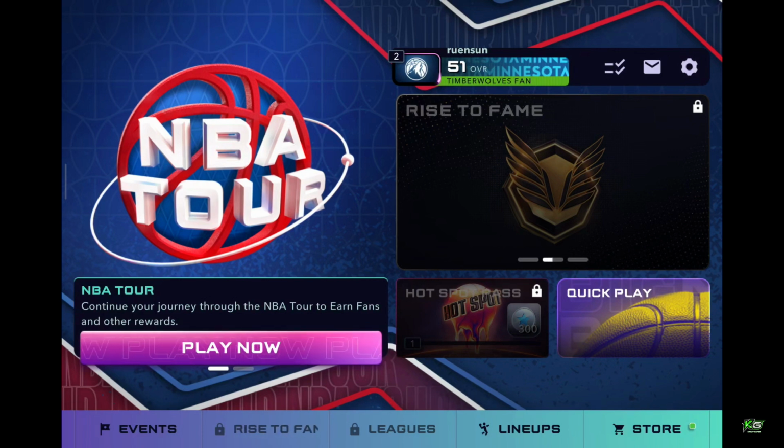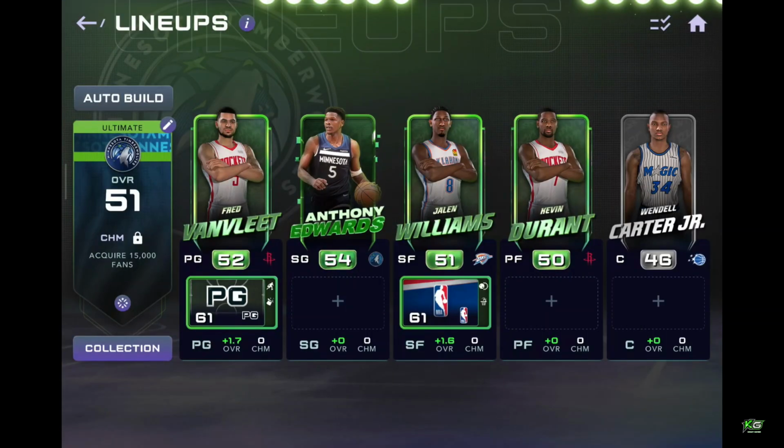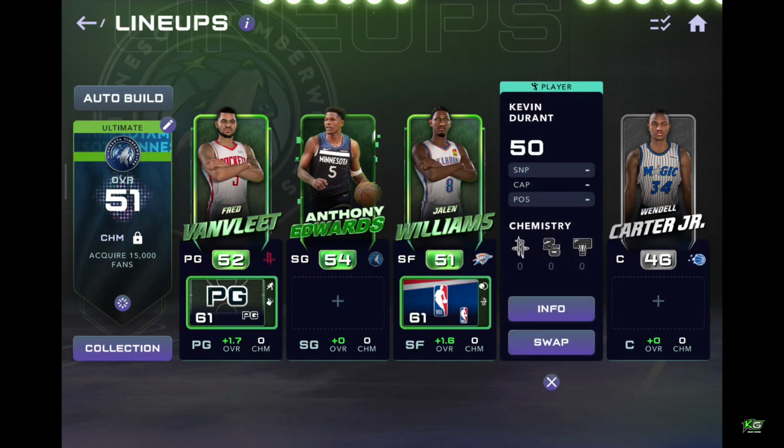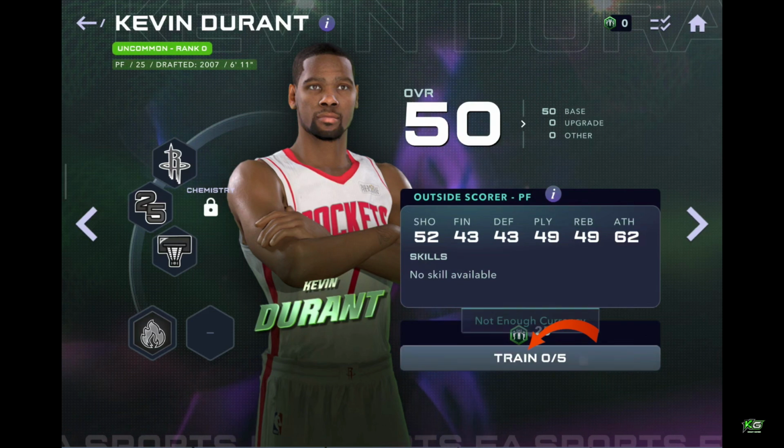Now, go ahead and click on the Lineups button at the bottom right. Inside Lineups, select any player you want to improve. Tap on the player card and then click on Info. Under Info, tap on the Train button.